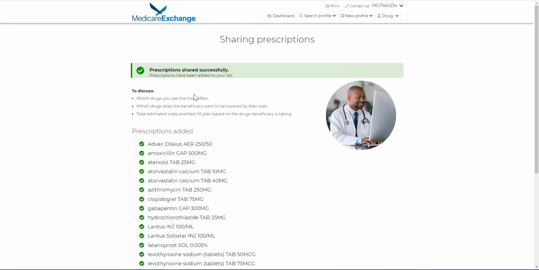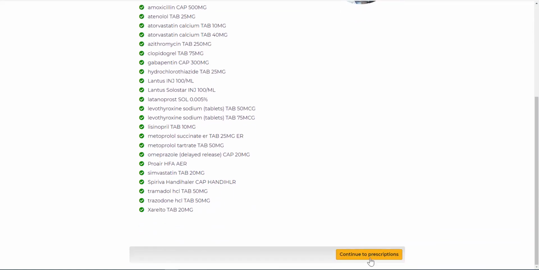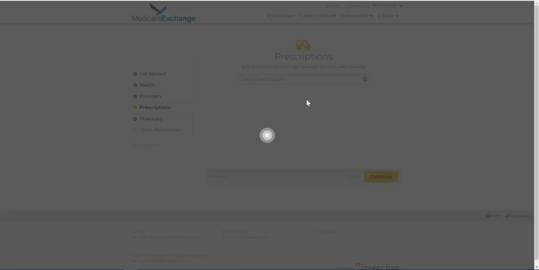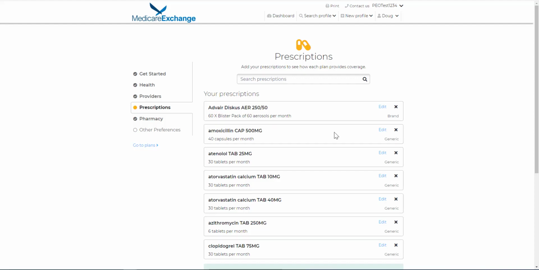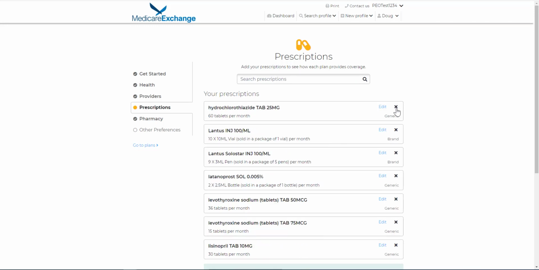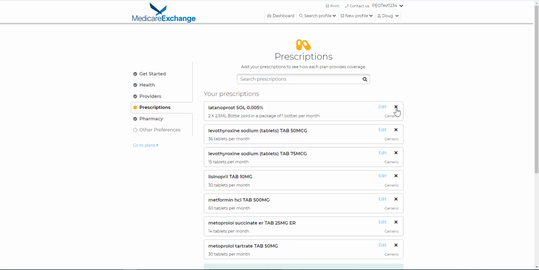Once those prescriptions load, they'll see that full list here. We can go ahead and click Continue to Prescriptions. And then that's going to load that full drug list on our Prescriptions tab here. And again, if that member is not taking any of these drugs or some of these drugs, then they can easily just exit these out of that list here just by clicking the X on the right-hand side.